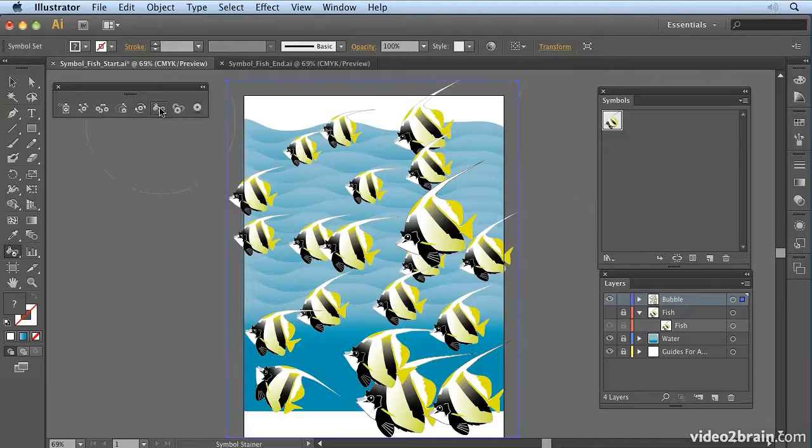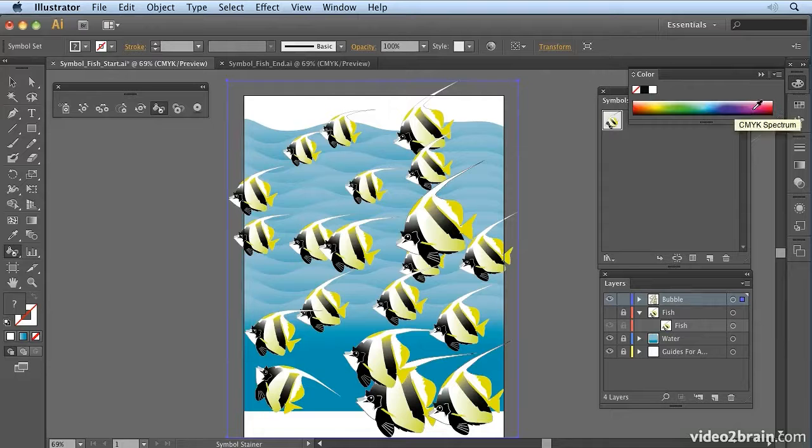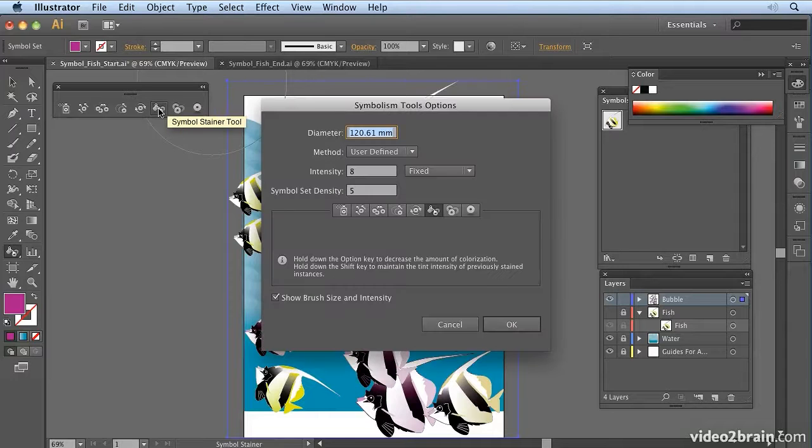We can also colourize fish. So if I was to go up here and choose a colour from my colour panel, so say we choose purple, and then click on the fish, I can start to colourize them purple, and the more I click, the more strong the colour will become. So I can start to tint them with different colours, and that creates some really nice effects. Now if I hold down Alt, that will go back to the original colour. So creating a variety of colours. And these tools, if you double click on them, you can also adjust the options.